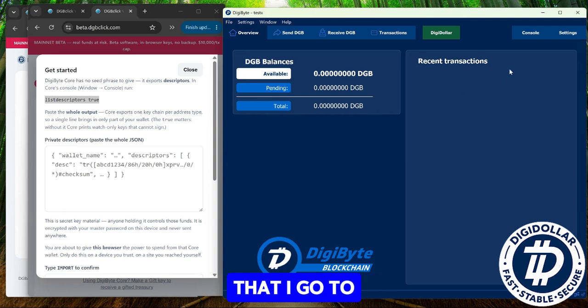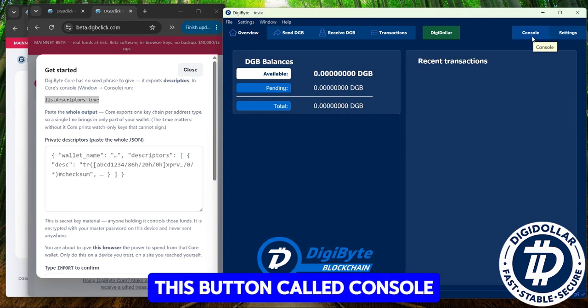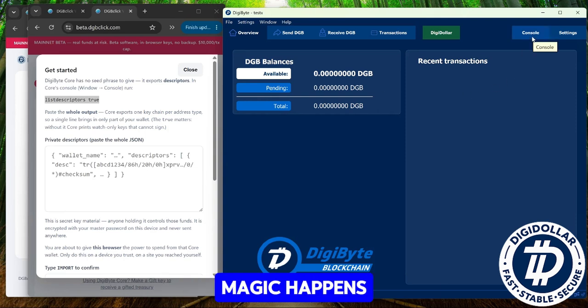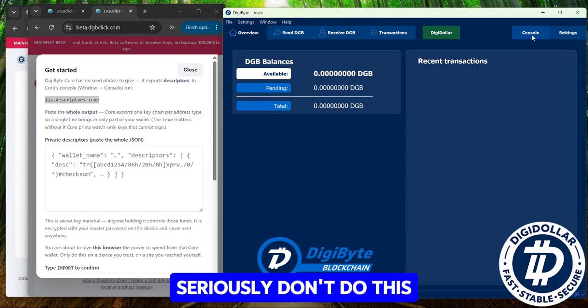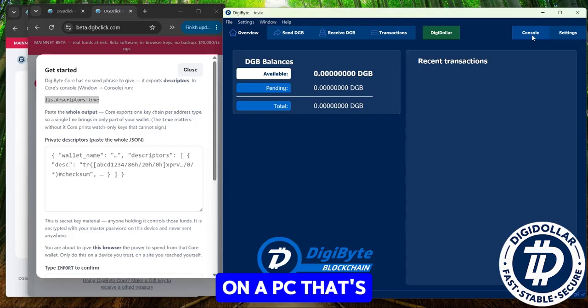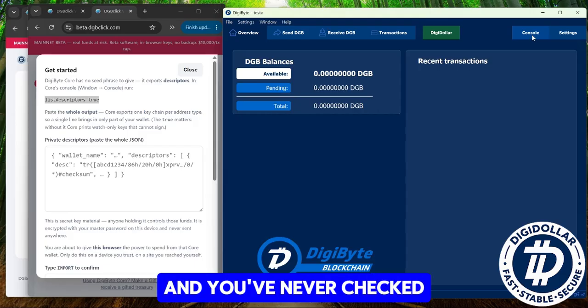And once I copy that, I go to this button called Console. Console is where the magic happens. And like I said, you don't do this on a non-clean PC. And if you do, it's not my fault if you lose stuff. But I'm just telling you because I know people have Trojans and they don't even know about it. Seriously, don't do this on a PC that's been on forever and you've never checked it. That's the dumbest thing you can do.